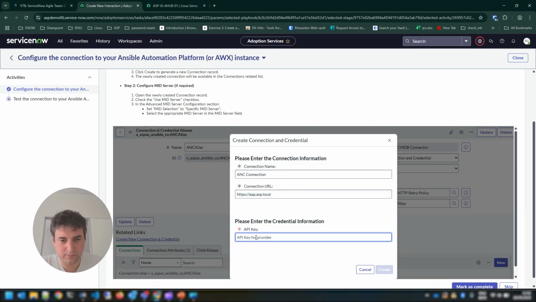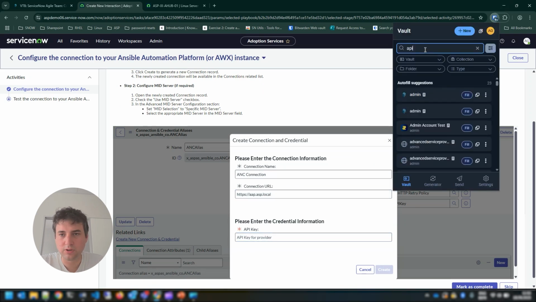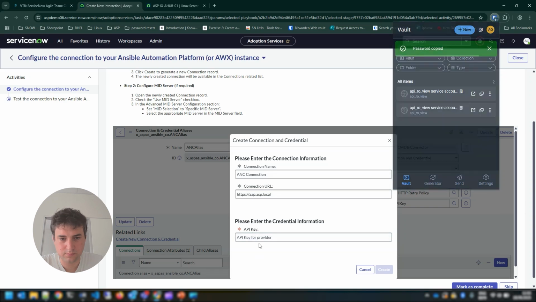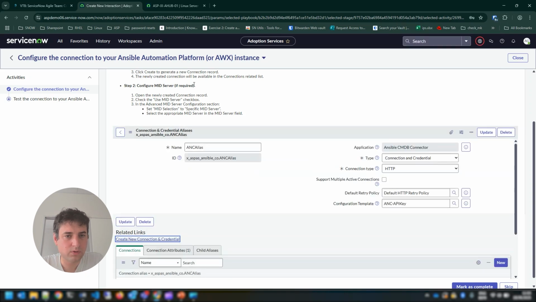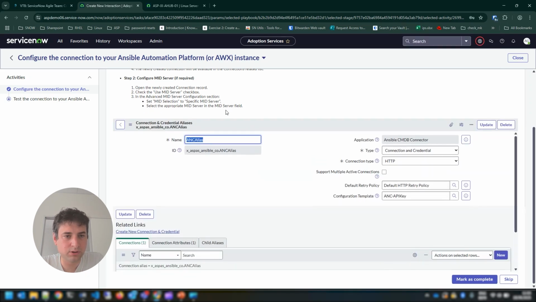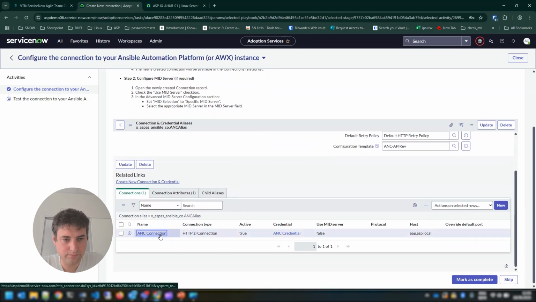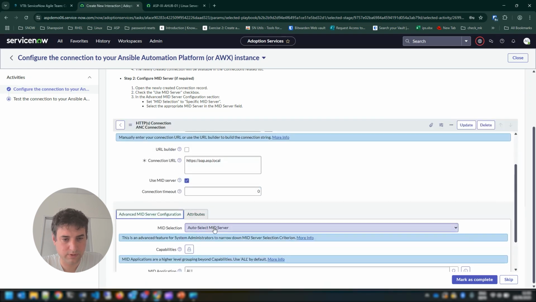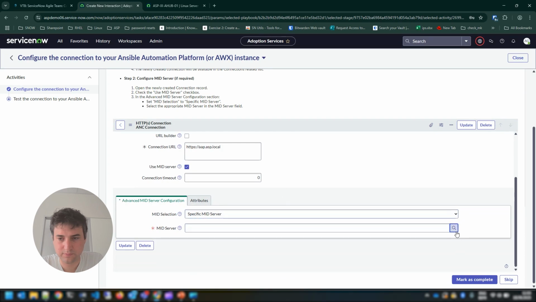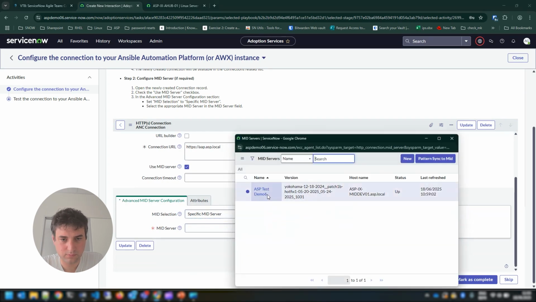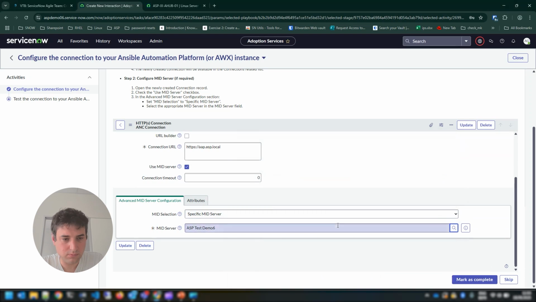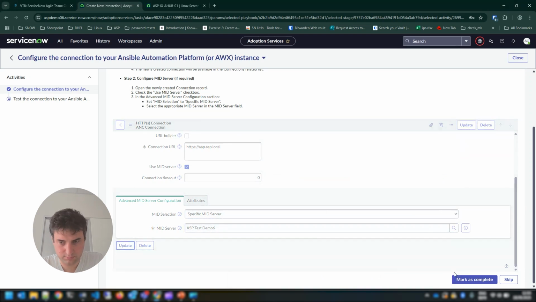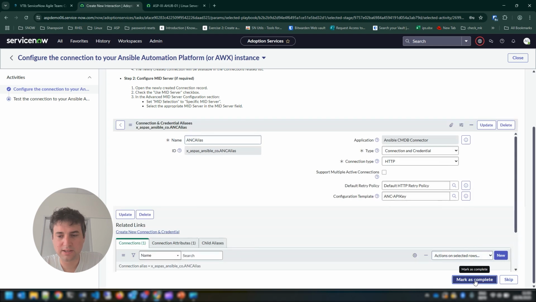I enter the URL of my Ansible automation platform and the API token that I created. It creates, and then I need to tell it to use the mid server. Here, I will select the mid server I want. I update. Then I can mark this step as complete.